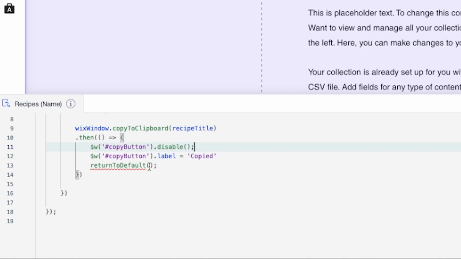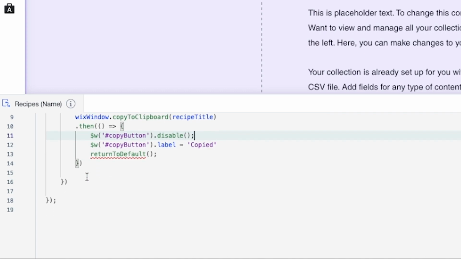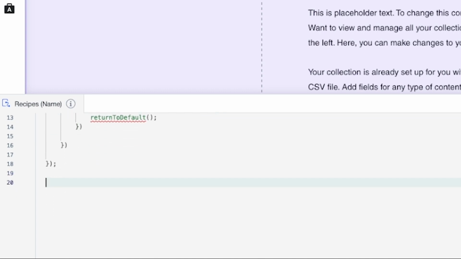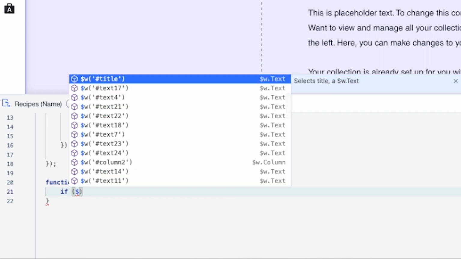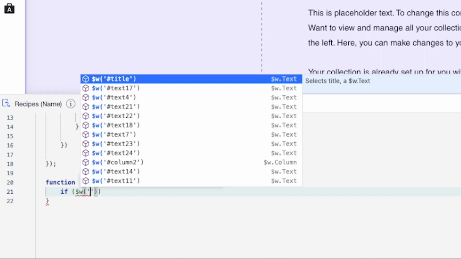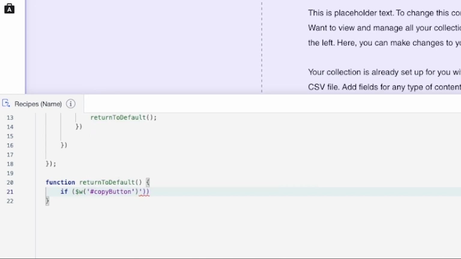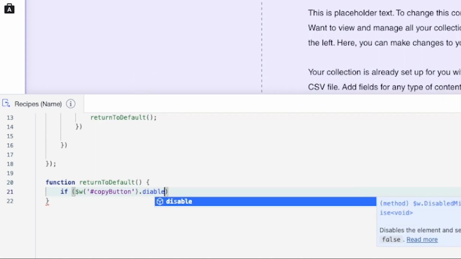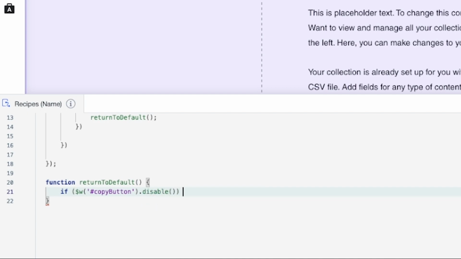However, returnToDefault, this function right here, is still showing red, and that's still because we haven't created it yet. So what we're going to do is come down to the bottom. We're going to say function returnToDefault, and this is going to be a function. And what we want it to do is say if, and we're going to say copyButton. So we're going to grab the copy button again. If the copy button is disabled, then we want something to happen.